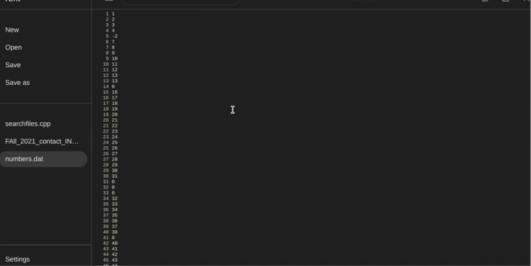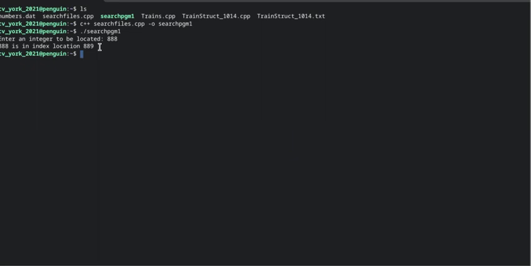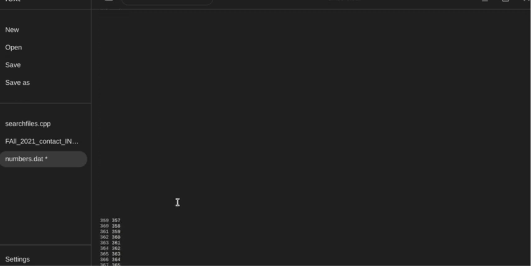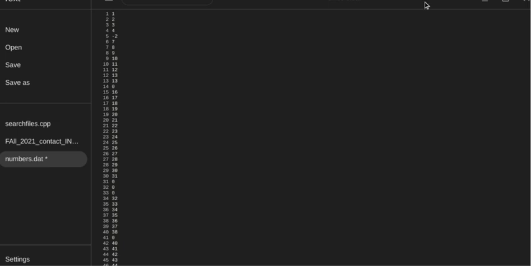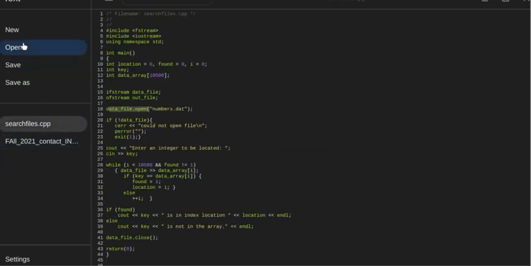And then the numbers.dat, if I look for Control F 888. As you can see, 888 is associated to 890. Oh, wait a minute, there's an error there. 888 is in index location 889, 888 is not. Oh, maybe I just shifted it. All right, I did something. Let me close this. All right, let me reopen it.